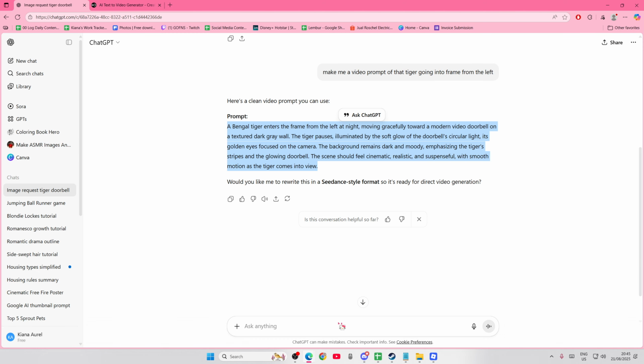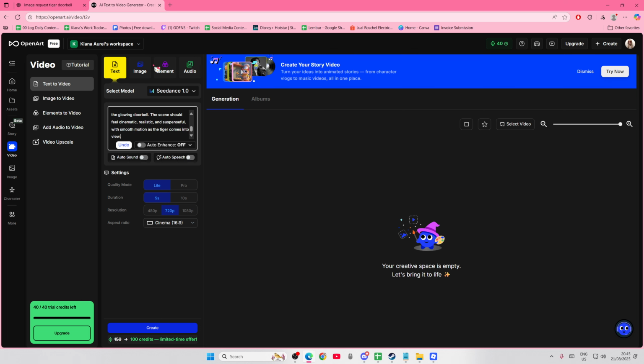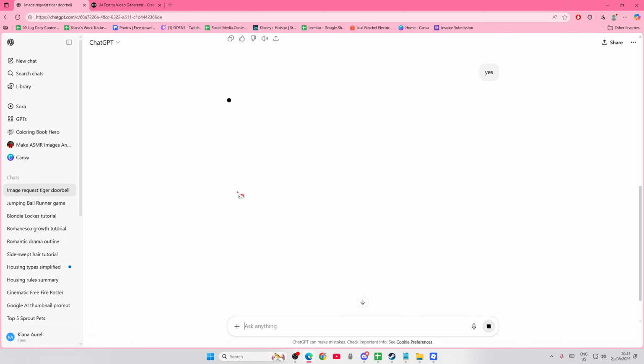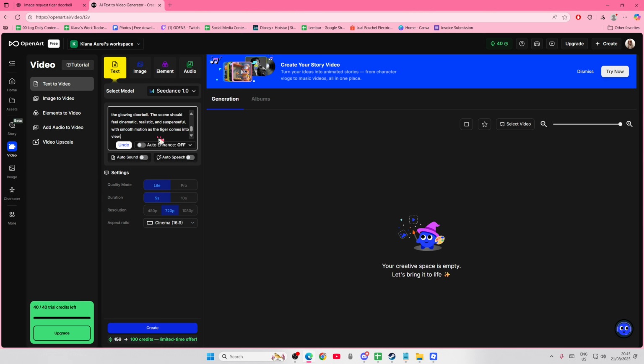If you want, you can also make it into a Seedance format because that is the model that they have on VO3. So I'm just going to press yes. And then you're just going to copy that and then paste it. Then you're going to select create. I don't have enough credits for it, but you're just going to select create here.